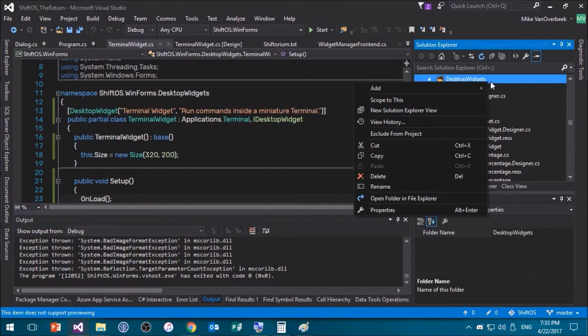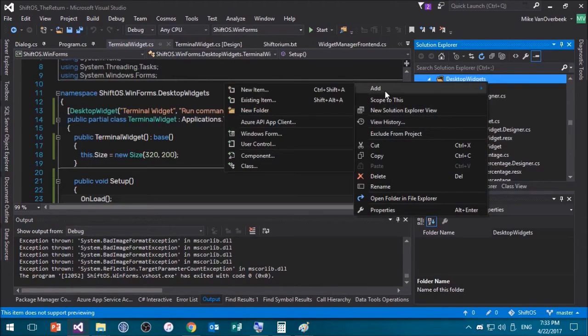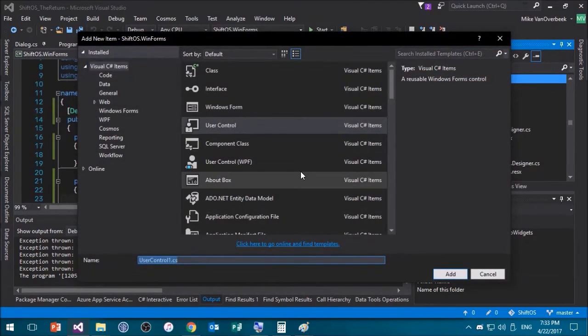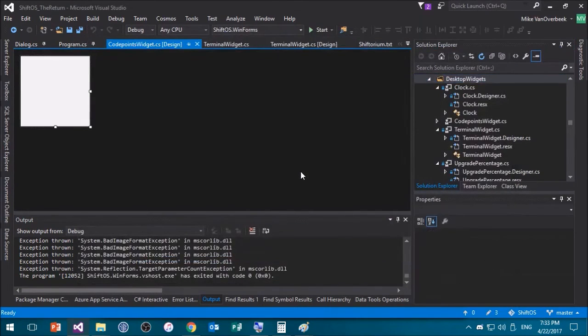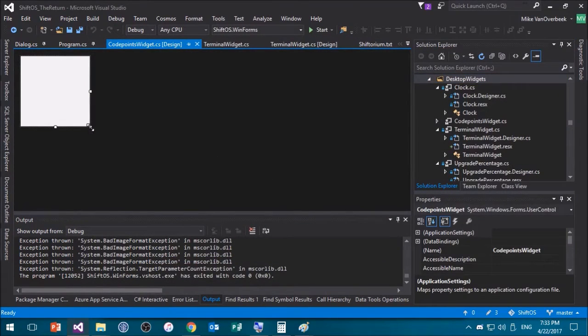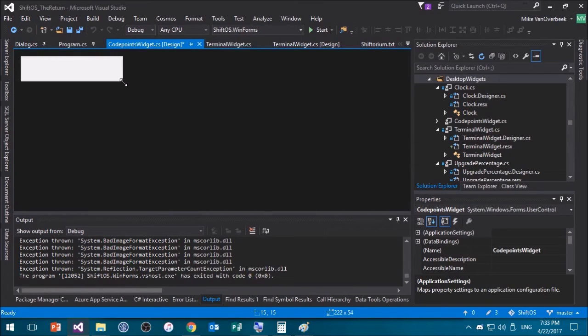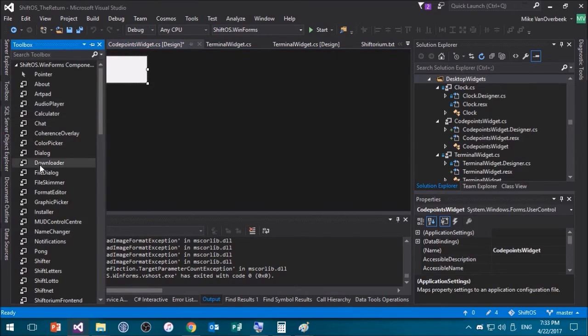Anyways, to add a new widget, all we have to do is go into our Solution Explorer and look for a folder called Desktop Widgets. Inside that folder, we'll add a new user control. We'll call this CodePointsWidget. Alright, and we'll just make this a simple label telling you how many code points that you have.